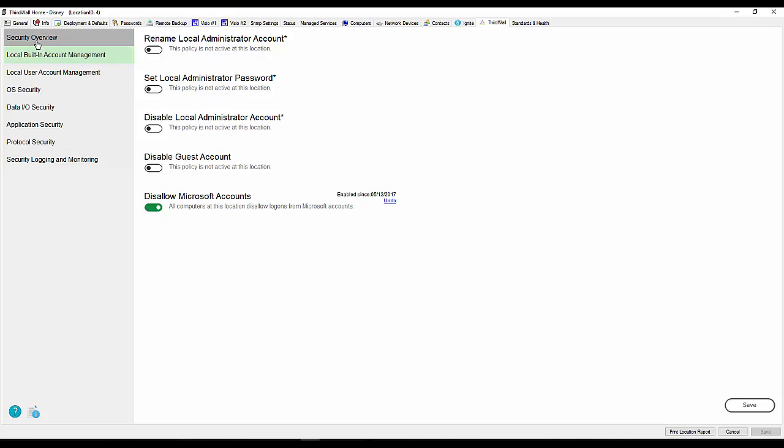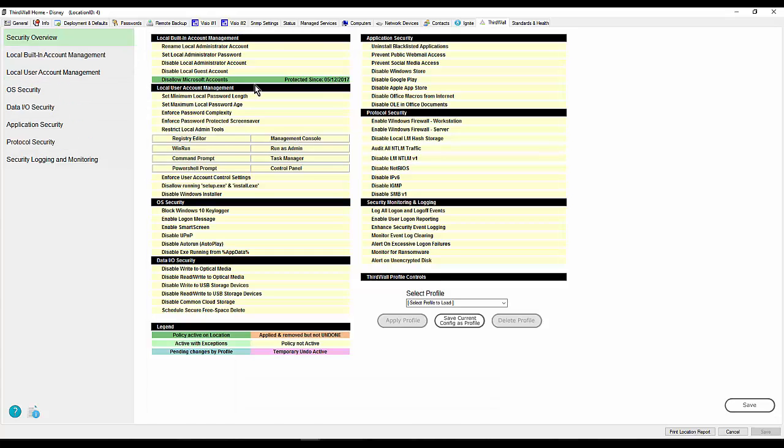I'm going to go back to our overview page, and you can see this now has turned green, protected since, and it matches the legend. So that's pretty straightforward. When you turn on a policy, there are two things that normally happen for most of these policies. This is critical. One is we will change that computer, or every computer, in that location. In this case, we will disallow all logons using Microsoft accounts. Pretty powerful. And we slap a monitor on it, and that's why we're able to say protected since.